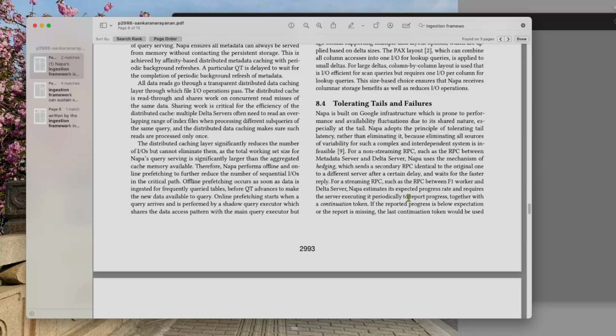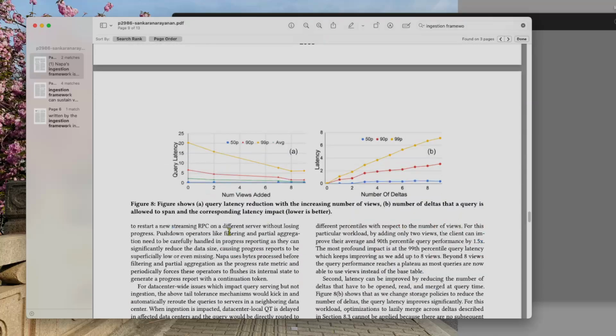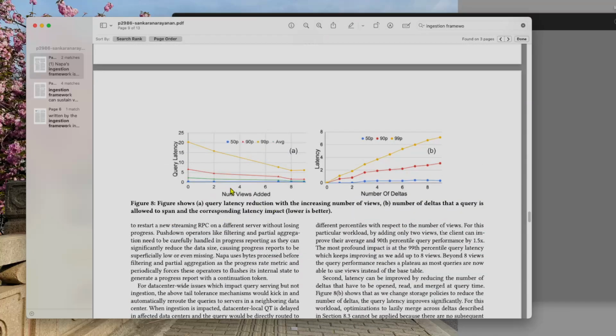The runtime tells how they handle failures, non-streaming, remote procedure control, number of views added, number of deltas. I'm not sure about this point, but I think this is the diagram that shows the query latency. It shows that if we add more views, the query latency will be reduced. And this is the latency by number of deltas. If we have multiple delta data, that would increase the latency.